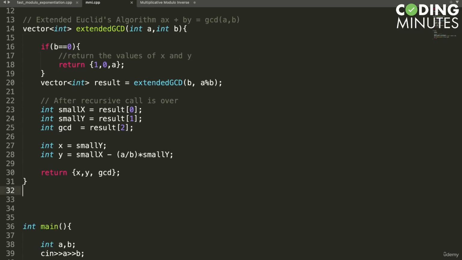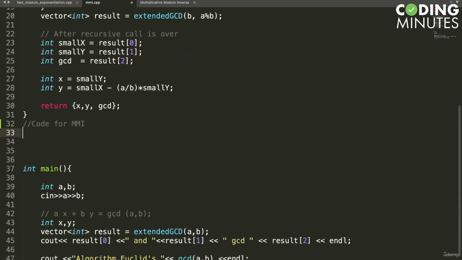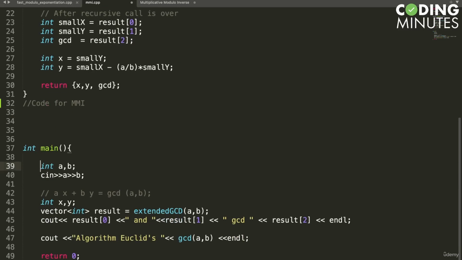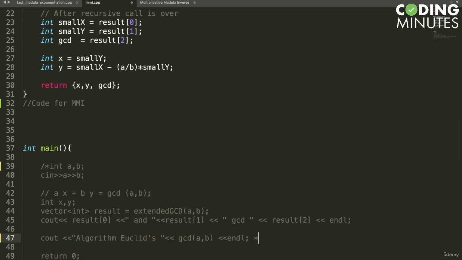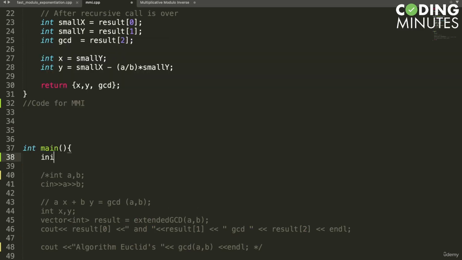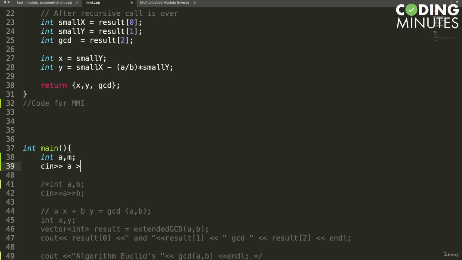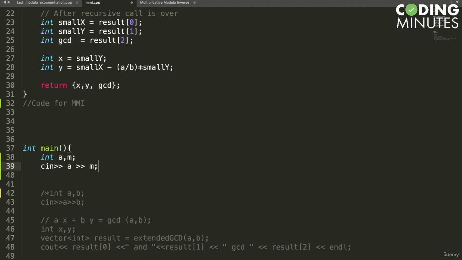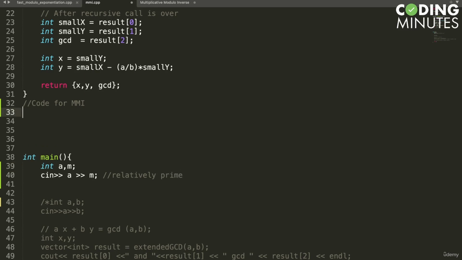Hi everyone, so let us see the code for computing multiplicative modulo inverse. In the input we are going to accept two integers a and m. I'm going to take those as inputs, and both of them should be co-prime, relatively prime. And that we will check in the MMI code.